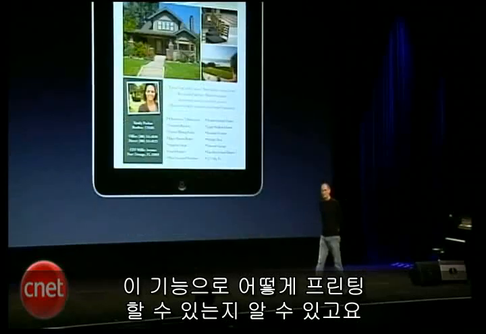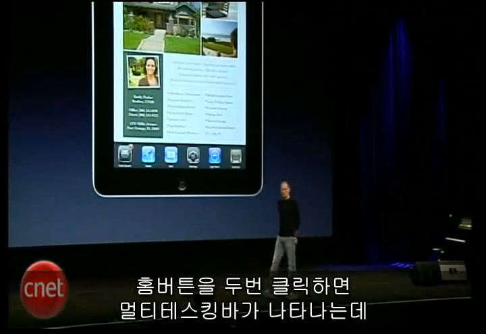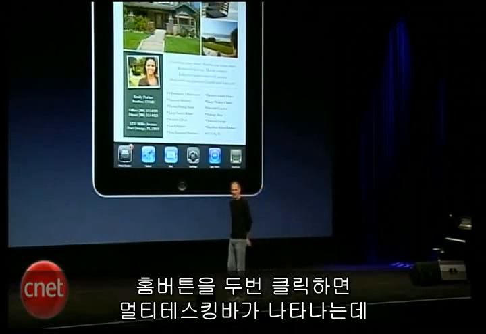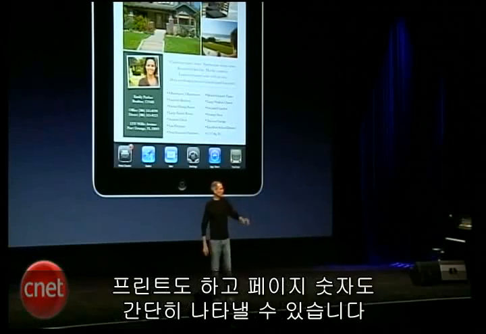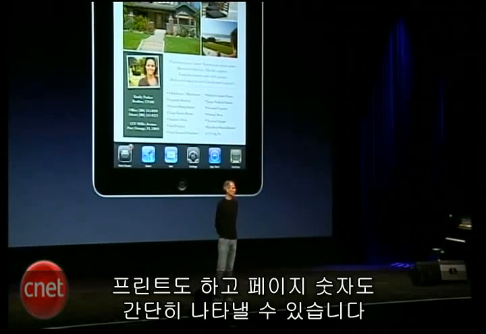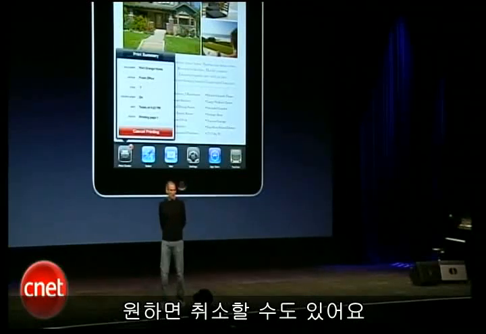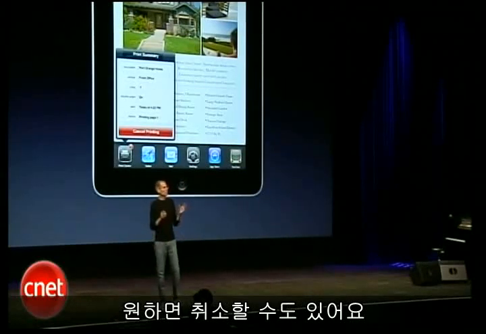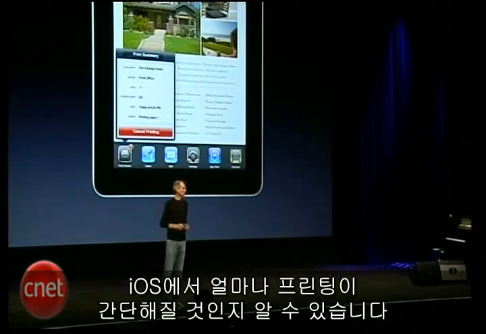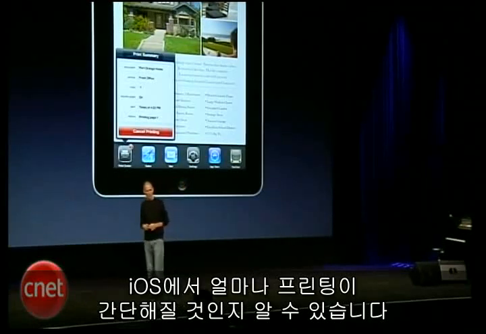Whenever we're printing, down below, if we bring up the multitasking bar, we see that it's put Print Center right in the front and shown us how many jobs are printing, in this case 1, and we can go examine it. We can even cancel it if we want to. So that gives you a feel for how simple printing is going to be in iOS, and it's very powerful.